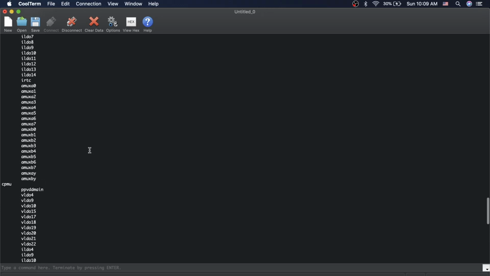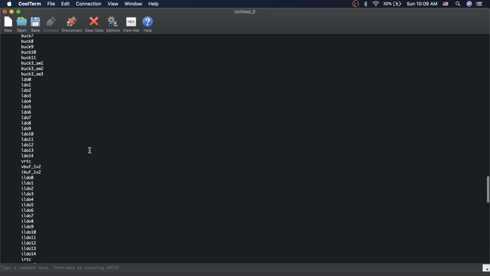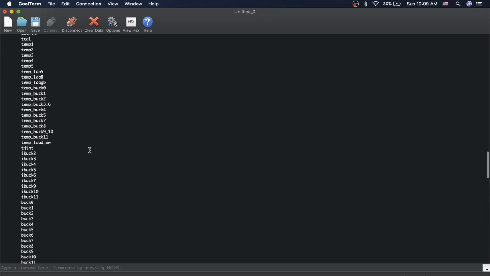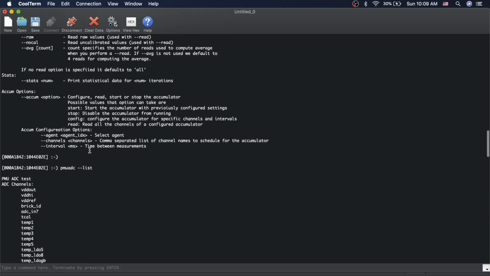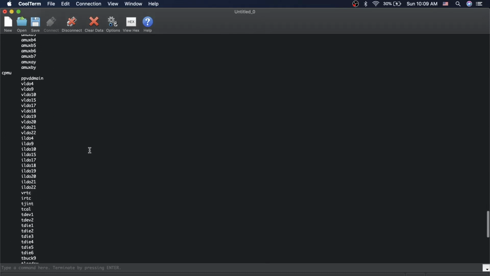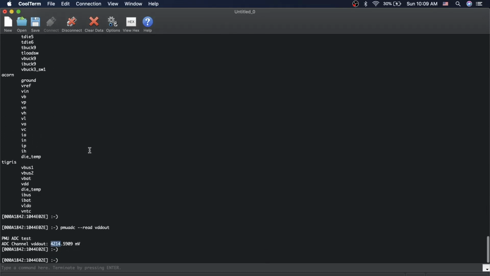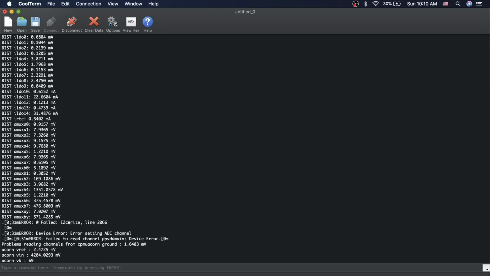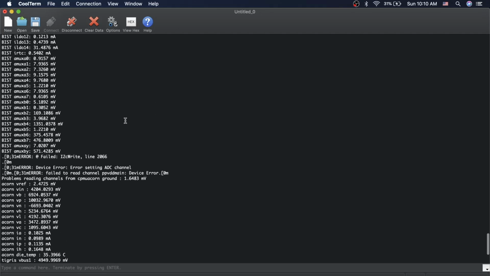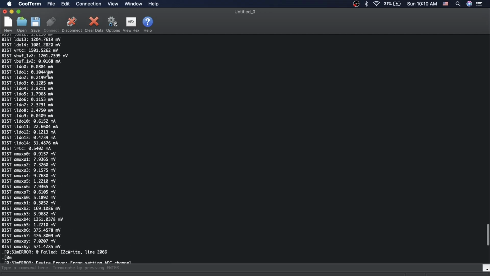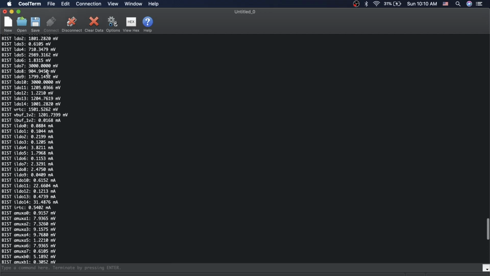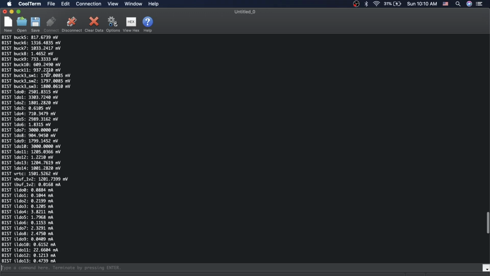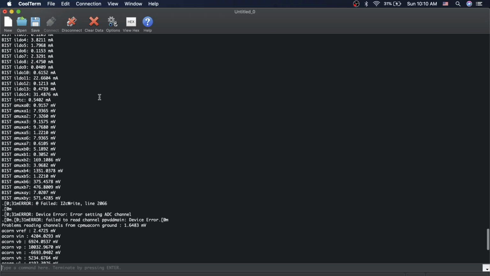There are several lines here that you can actually test without even opening the phone and seeing what the voltage is. So if we wanted to just read all of them, we can do that too. We can do PMU ADC space dash dash read space all, and you will see it's the same list, but it actually gives you the reading on that line. All right, so that is very cool.